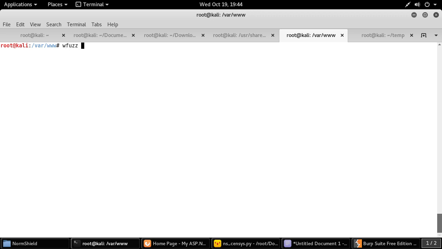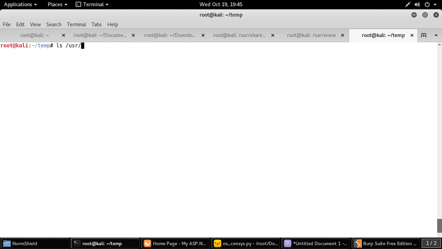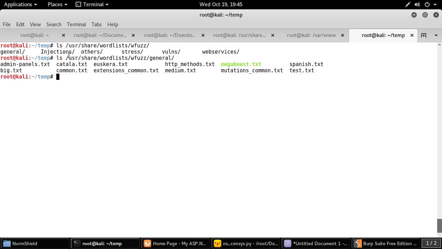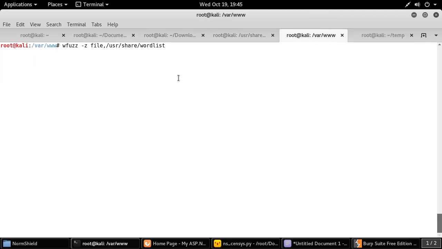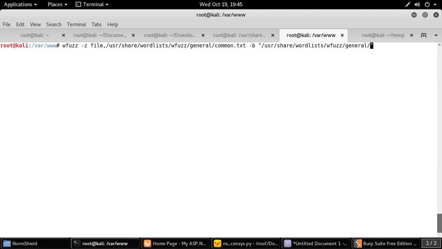So wfuzz is going to be my command, and I will use a file as a parameter, and this is going to be under /usr/share/wordlists/wfuzz, general, common.txt. Let's copy the exact file name. This is going to be my payload, and I would like to give the cookie. The cookie is shown here, from the beginning of the cookie to the end of the cookie. It doesn't matter how long it is. Just select this and put it in double quotes. Oops, I couldn't copy.